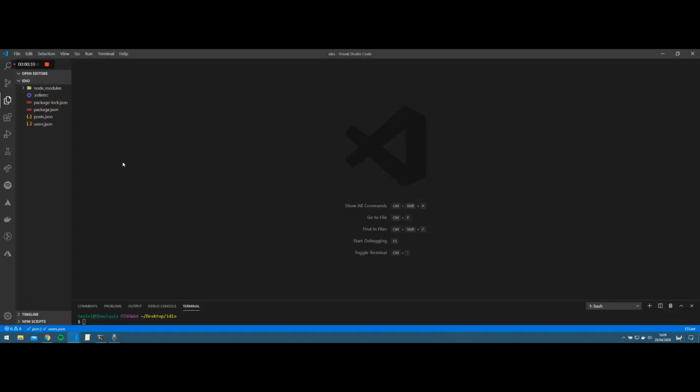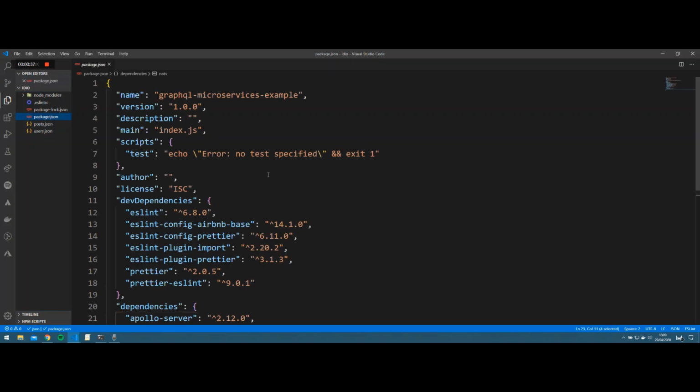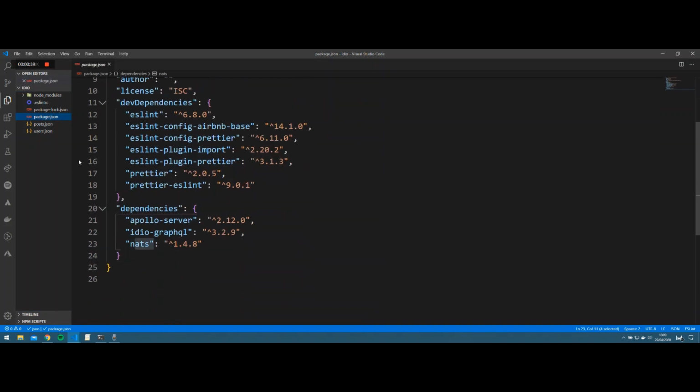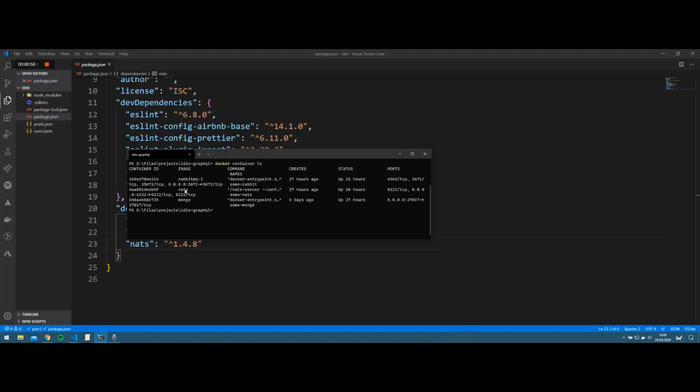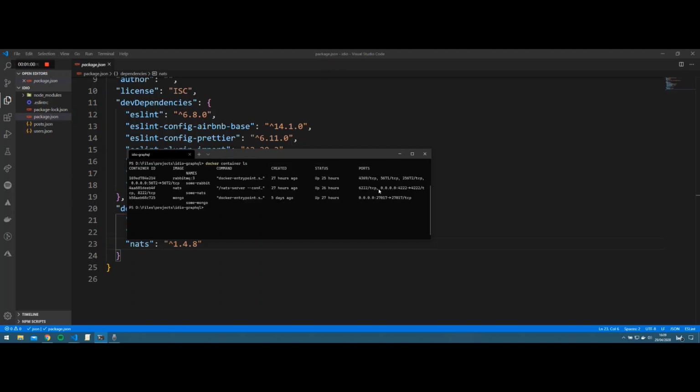So I have a VS Code instance open, and I've installed some dependencies already, including the ESLint stuff, Apollo server, IDEO GraphQL, and Nats. Nats is a messaging system, and I'm running it through Docker. So let me just make sure. Okay, here you see that I've got a Nats instance running.